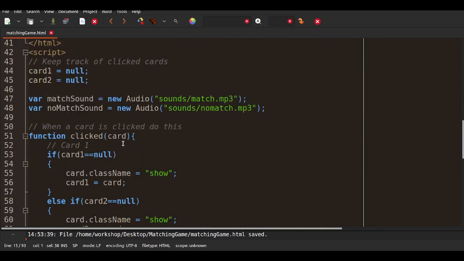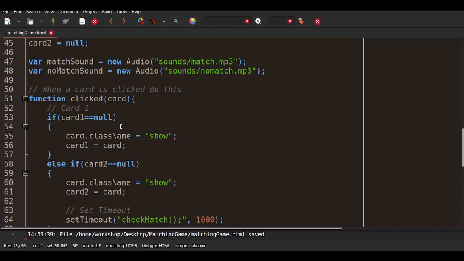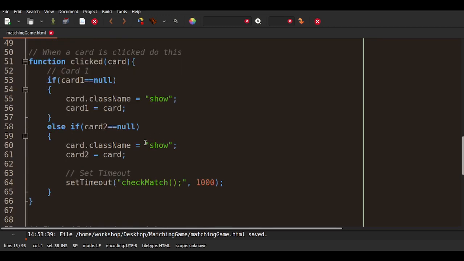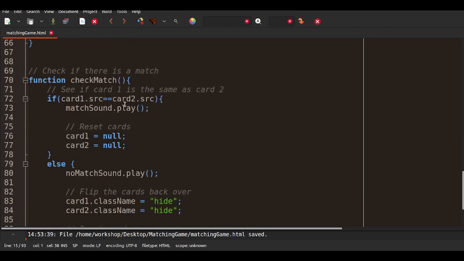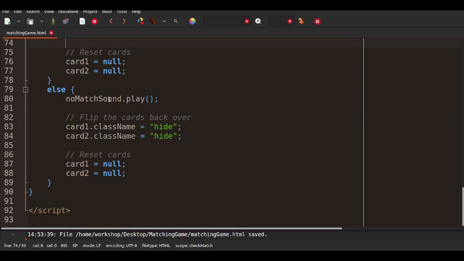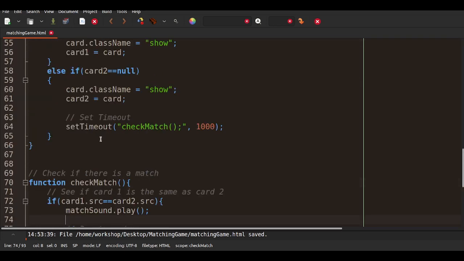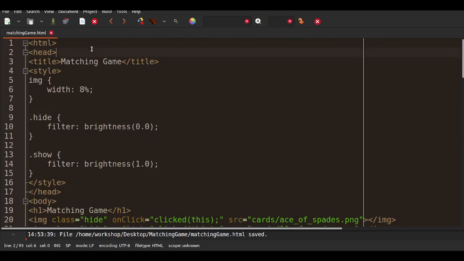One was clicked. So when we click, we check and see if the card is null. Have we selected a card yet? If we haven't, then we show that card, and we set card one equal to the current card. Otherwise, we check if card two is null, meaning we haven't selected it yet. If so, we show it and set card two equal to the current card. Then we wait about a second, and we check, do we have a match? If the source of card 1 and the source of card 2 are the same, we play the match sound, then we reset the cards. Otherwise, if they're not equal, again, notice the two equal signs, we play the no match sound, we hide both those cards because they weren't correct, and then we reset the cards, and then we can choose again. And that, as they say, is that.